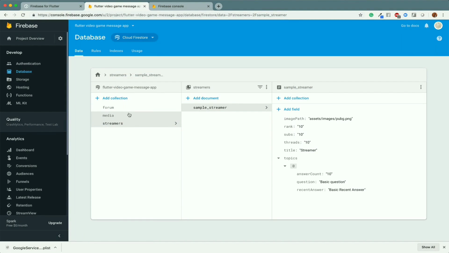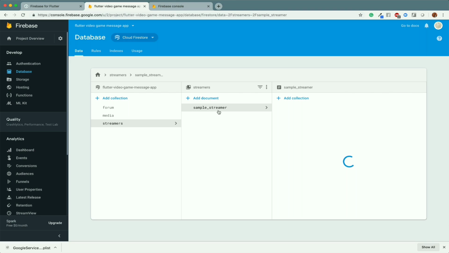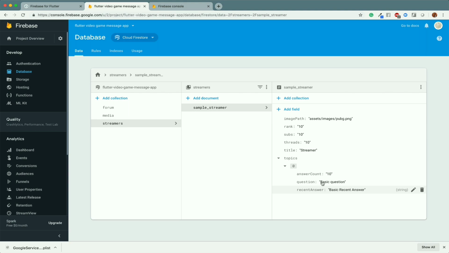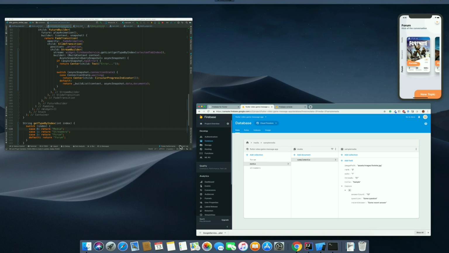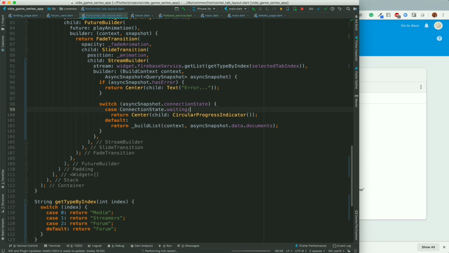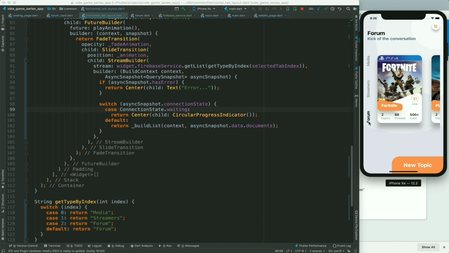Okay, as said, I have added media. Sample media is just a replacement of Fortnite and PUBG, and it is the same data. Then in streamers, I have this sample streamer, the same data everywhere. Now when I click on forum, I will get two documents, Fortnite and PUBG. When I click on media, I will get one, and similarly when I click on streamers, I will get one. So if I run this app, by default forum is selected. When I click on streamers, I get the streamer which has similar data.